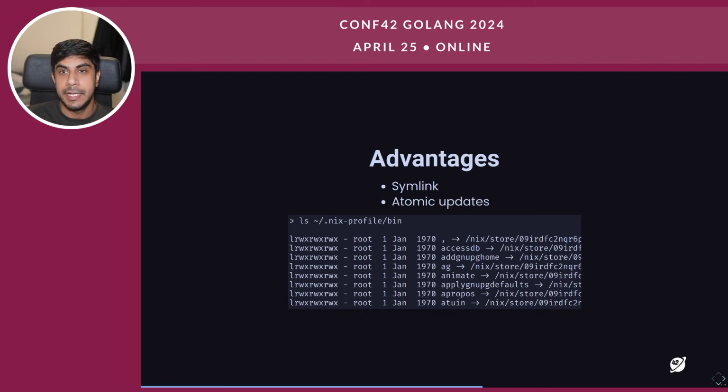We do have atomic updates, and that basically means that if something fails during the update, we can go back to an older version, or we don't even end up updating the Nix profile at all, because these binaries just end up getting mapped to stuff in the Nix store. And unless we garbage collect and clean up stuff, it's going to be there.